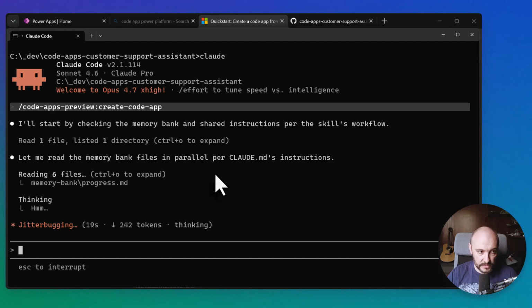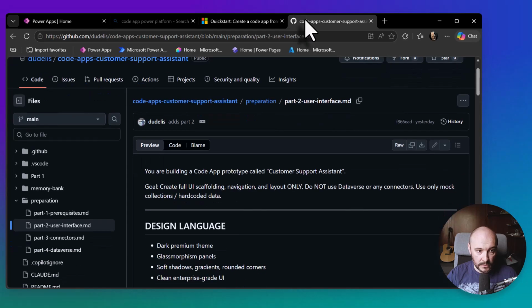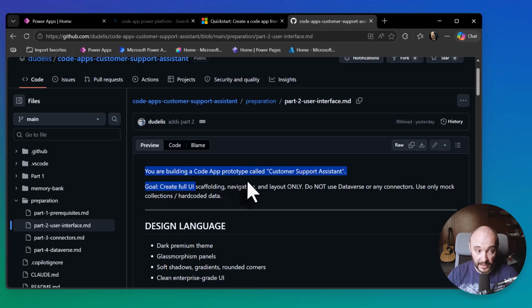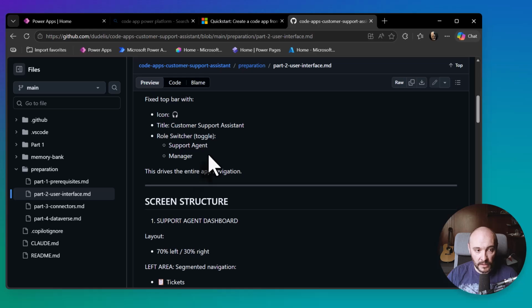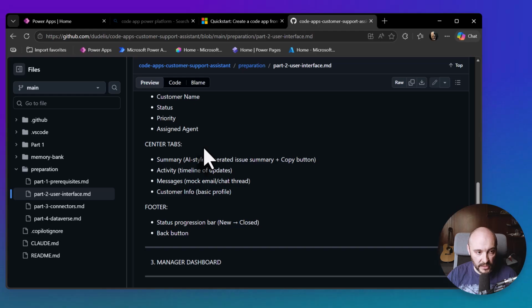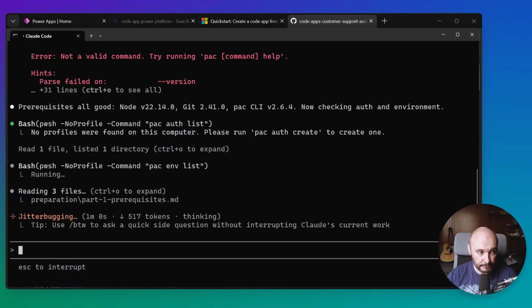Claude Code is checking different memory banks, different instructions. Actually, I might have even more written there than needed, but I just prepared a prompt, a more or less detailed description of an app. Again, I did not prepare it myself. I asked Copilot to generate this for me. A bit of a screen structure, what needs to be prepared, a full screen ticket overlay, for example. So everything that you can see here is available on the GitHub repo, Code Apps Customer Support Assistant. The link will be in the description to this video.